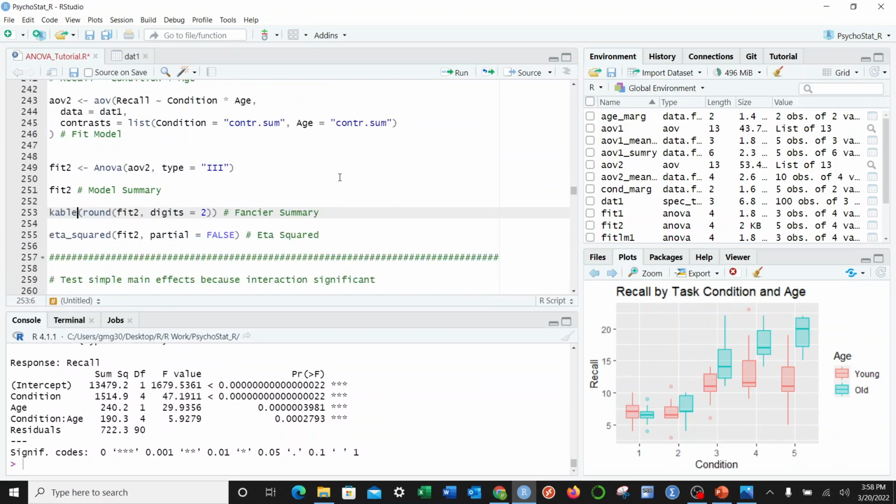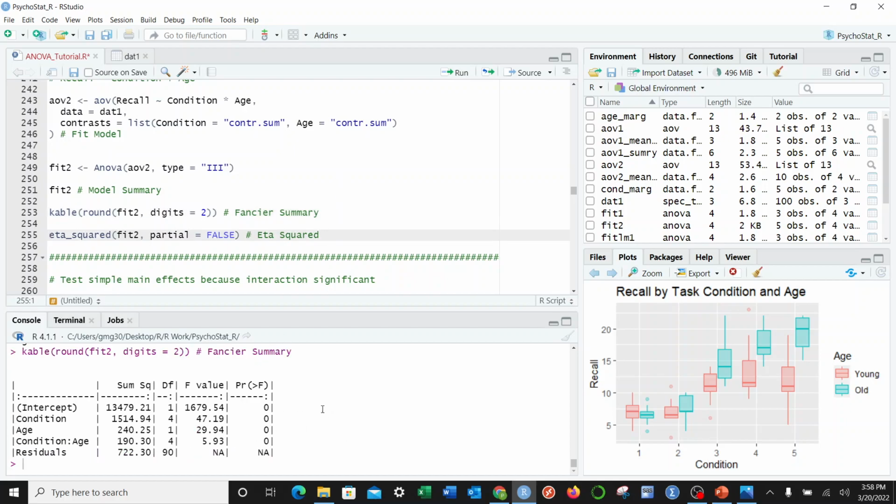Okay, and so we can get a slightly fancier version of what we're looking at right now. Just add some lines, make it a little pleasanter to look at. And then if we want to get our effect sizes, again, that's going to be the eta squared. We can do eta squared and then fit2, which again was whatever you called this up here. And then we want the full eta squared. We don't want partial eta squared. If you wanted partial, you would say partial equals true.